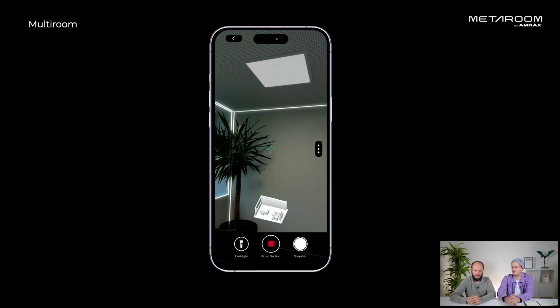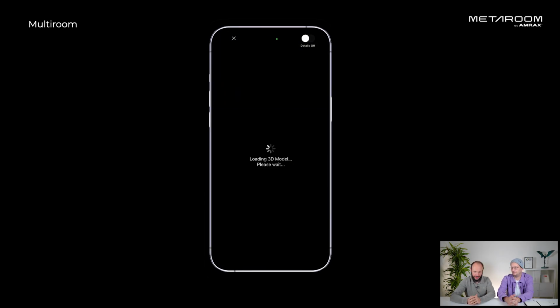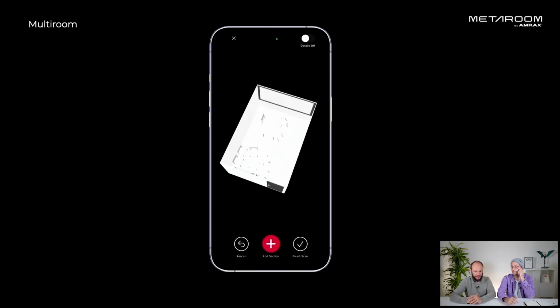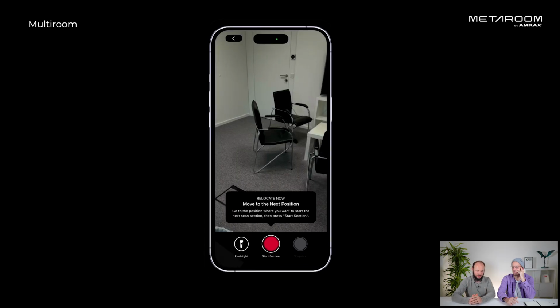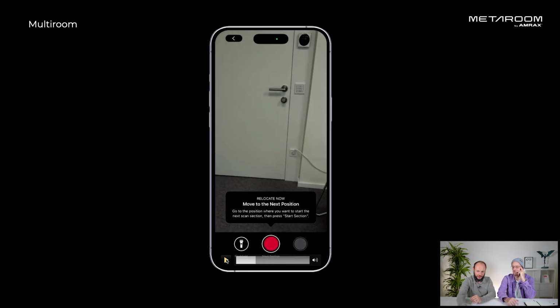And then we are hitting the pause or stop button, the finish section. So we finished the first section. And then in the review screen, again, we check if the model is complete, if we didn't miss anything. And if everything is fine, we add another section by clicking on the plus button. The app tells us to move to the new location where you would like to start the new section, which is in the next room, so the room next to this one.